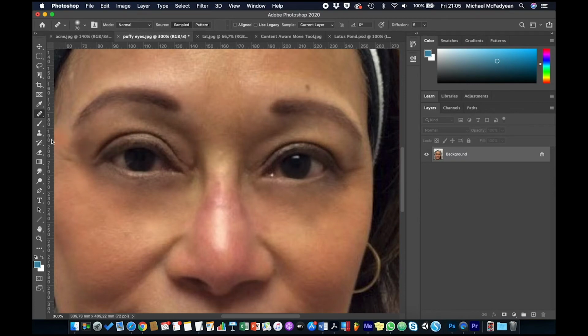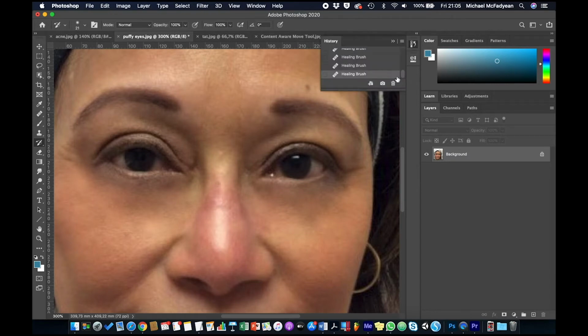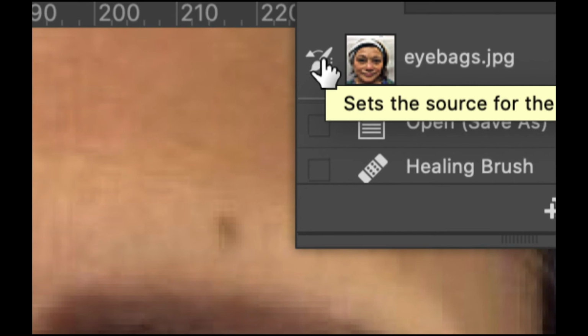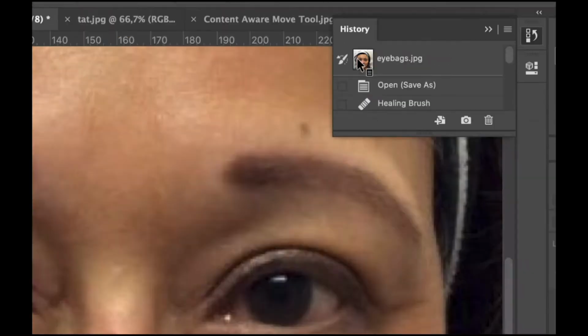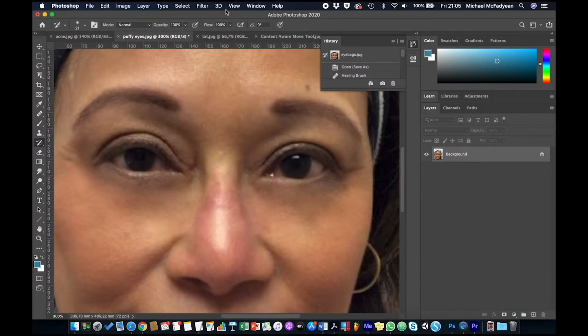So I'm going to go to my history brush tool, and I'm going to go to my history panel, and make sure that I go back to the original image right at the top. This little brush here is telling me this is what I'll be painting back to, the original image. But I do not want to paint at 100% opacity. I want to paint at a lower opacity, so I'm going to go right down to like 15%. And then I'm going to set the brush up nice and big.